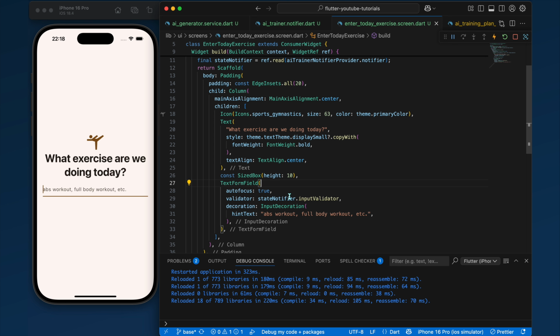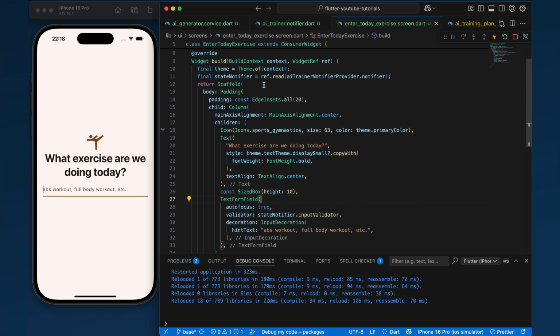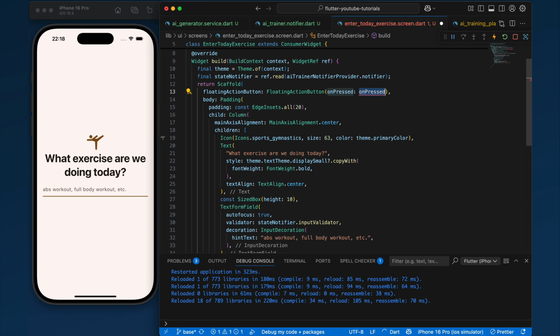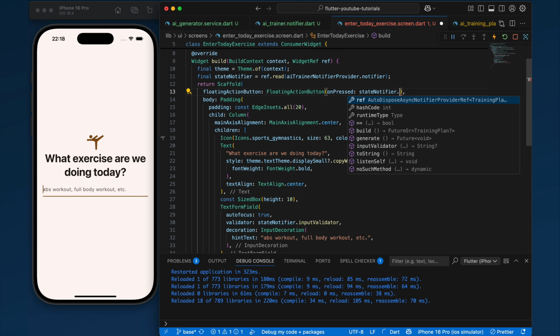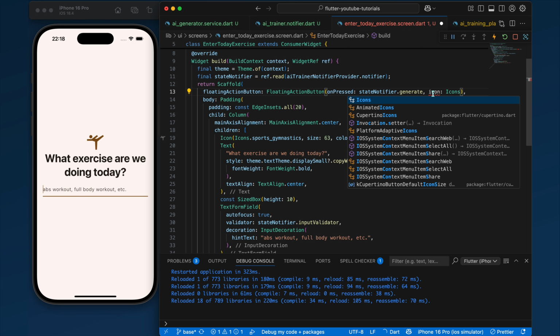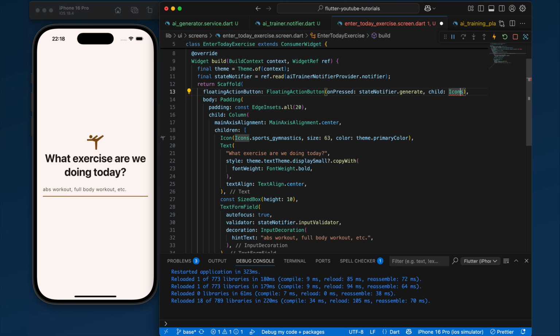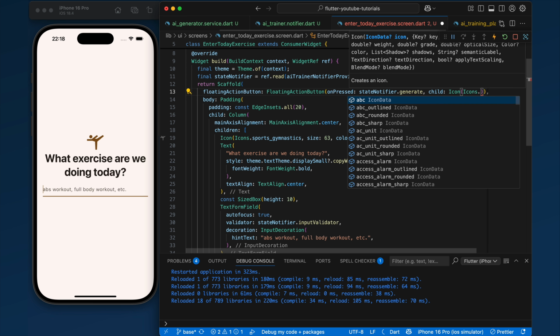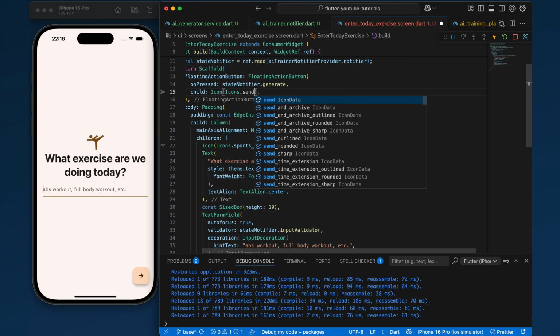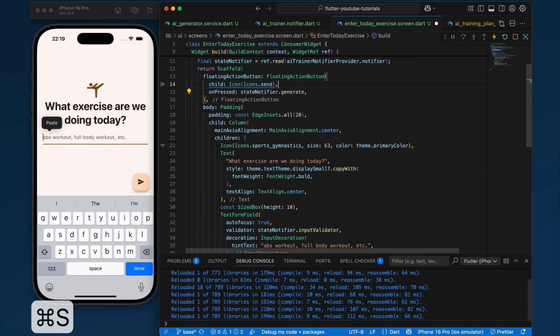Here we are going to need a button. So let's just create a button here, a floating action button. Floating action button onPressed, we are going to do stateNotifier.generate, and the icon child is going to be Icons.message, I guess. Let's do that, not message, send. Yeah, that looks better. So that's going to activate the button.